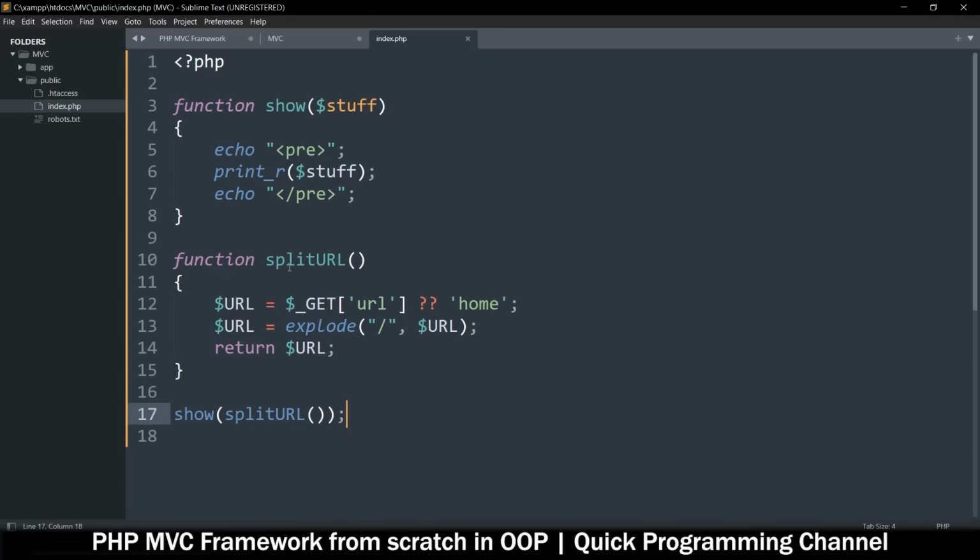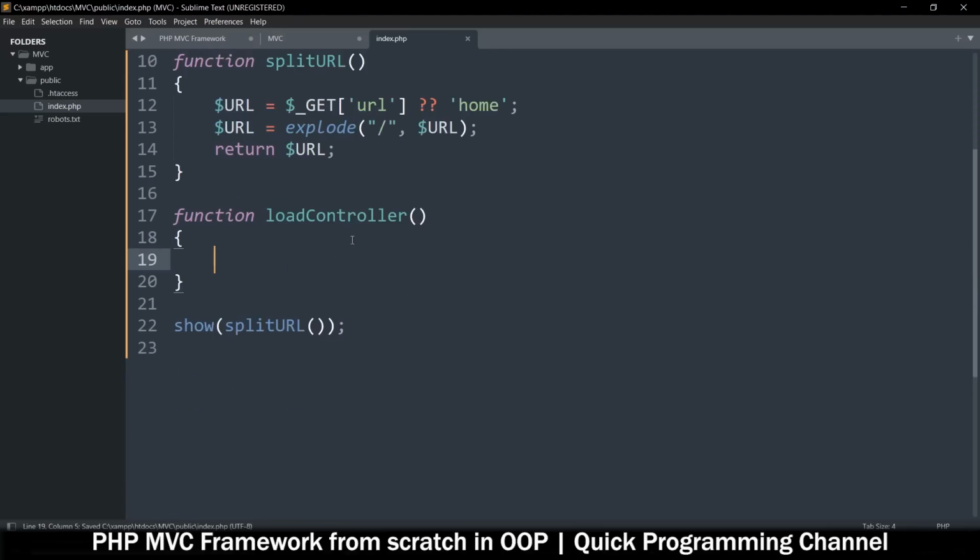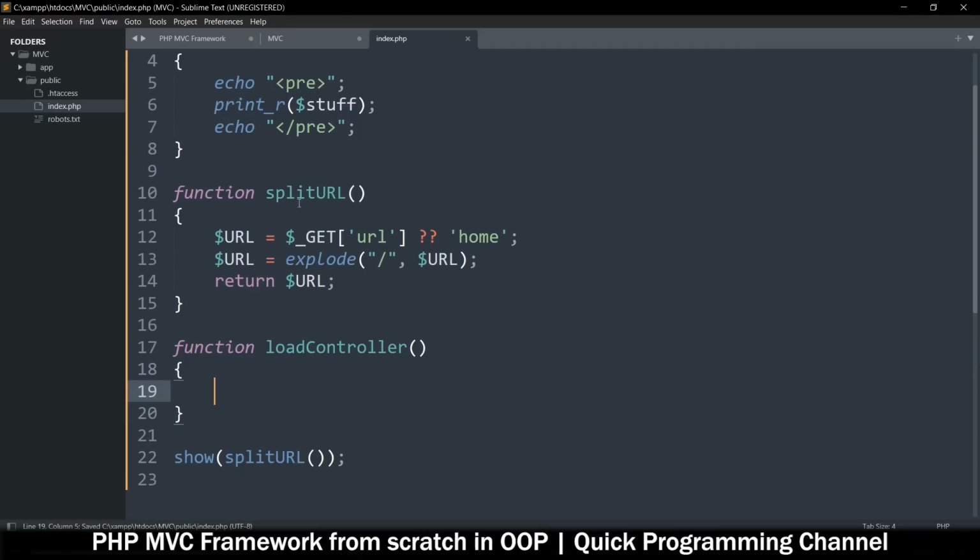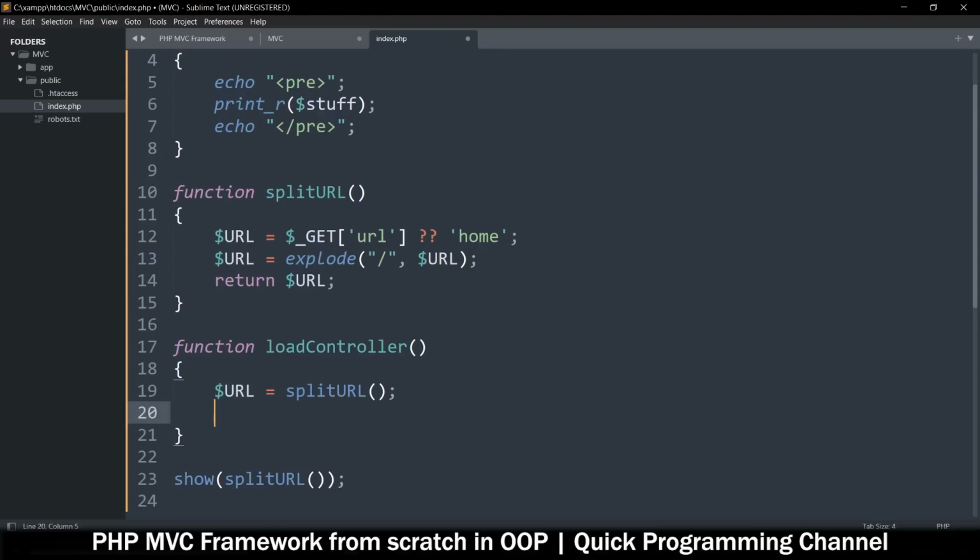Okay, so now that we've done that, we need another function that will load a page. So here we're going to say function load controller. That's up to you what you want to call it, load controller, like that. The load controller function will call the split URL function so that it can split the URLs. So here I'm just going to say URL is equal to split URL like this. So this function is calling this one to do the splitting, and once the splitting is done, the parts will be in here. And all we need to do now is create a file.